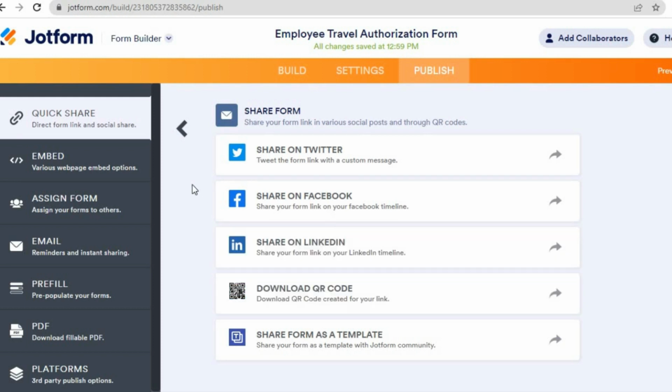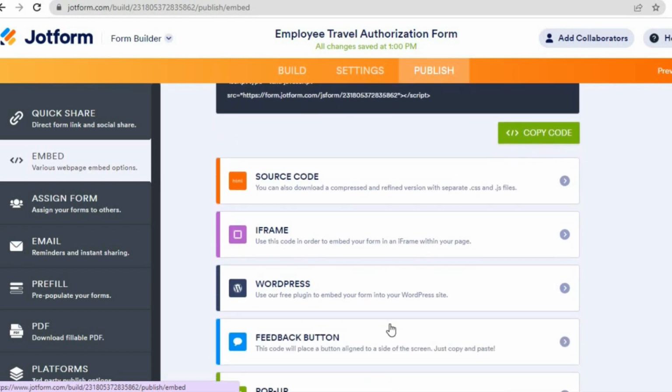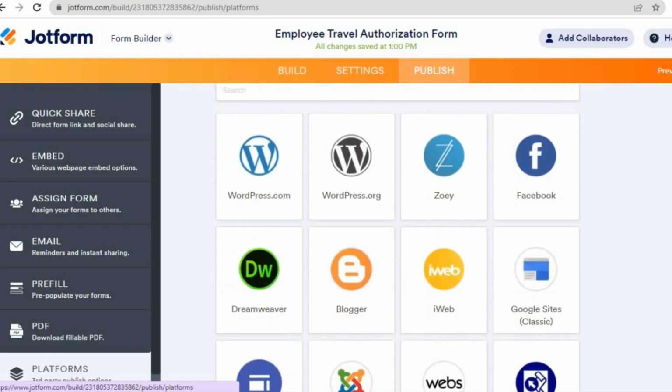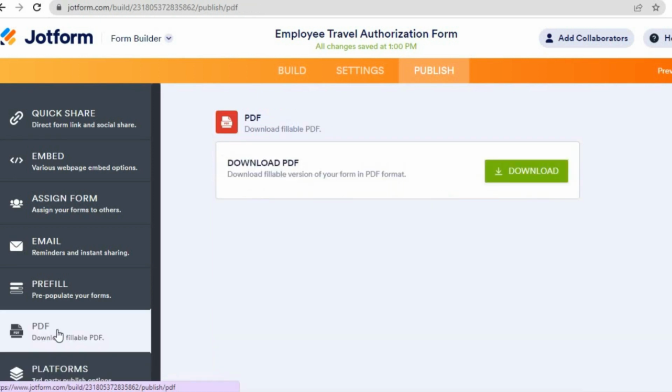And by the way, if you have a website that you would like to add it to, you can simply tap on embed from the left hand menu option and you would be able to embed it on your website, or you can add it directly to your website by simply tapping on platforms. Then once you have selected platforms, you can select the platform that you would like to add it on, or if you would like to download it as a PDF, you can tap on download PDF. Then you could select download right here.